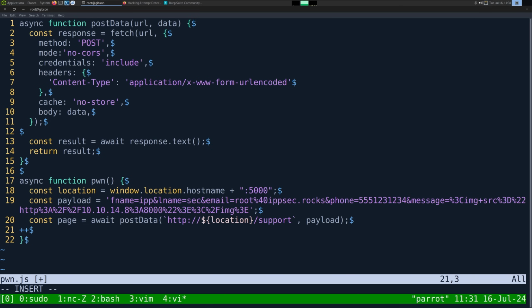And I actually don't need to get the result of this because this is sending us the data, right? Oh no, we're getting page. And now we just need to say post data. So we don't need to actually get the results of when we make a request to our web server. We'll say post data, HTTP 10.10.14.8. We'll just send it to 8001. And we will send the page.